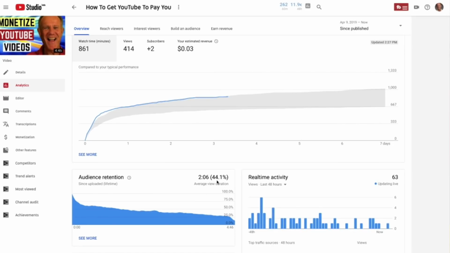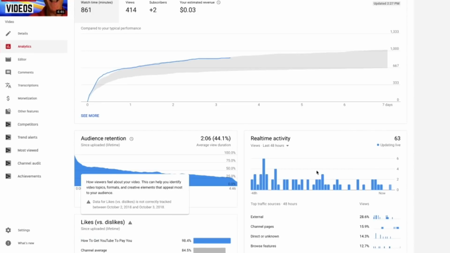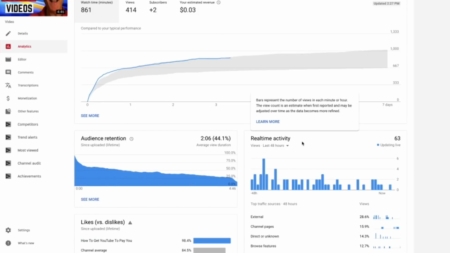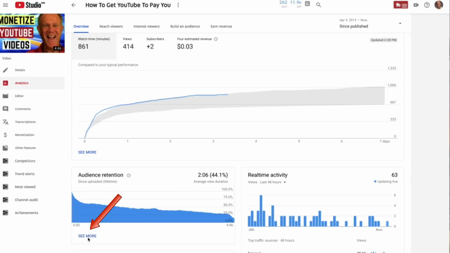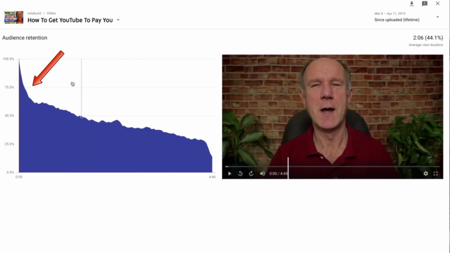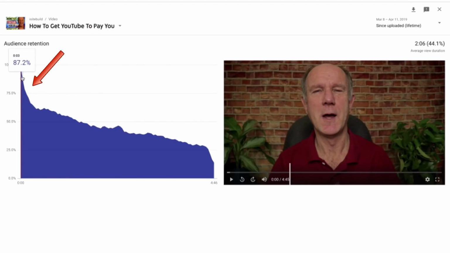Average view duration was 44.1%. I try to aim for 50%, so this one didn't do as well, but still pretty good. And then you got likes, dislikes, you got real-time activity. And if you click on see more and audience retention, then you can see here where people started dropping off. So here they started at like 100%. Then as the video went on, it dropped down. So after 30 seconds, only got 61%.